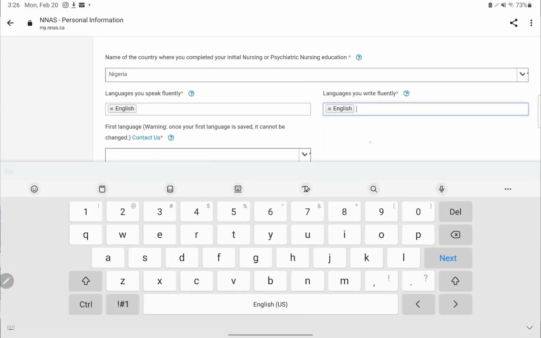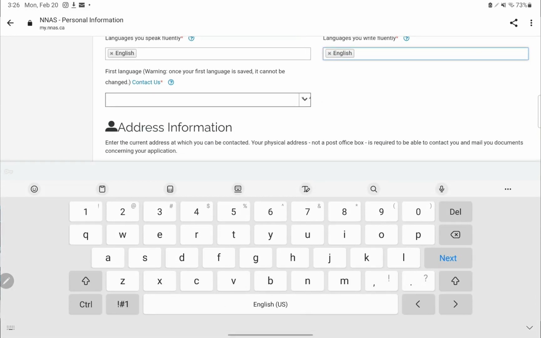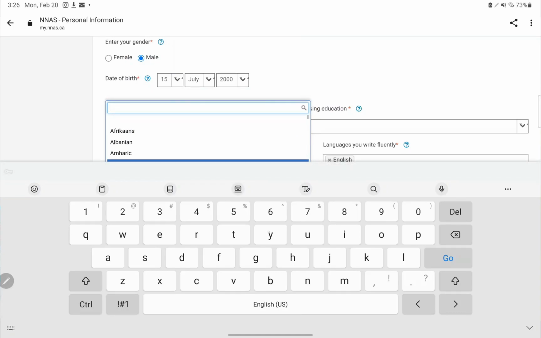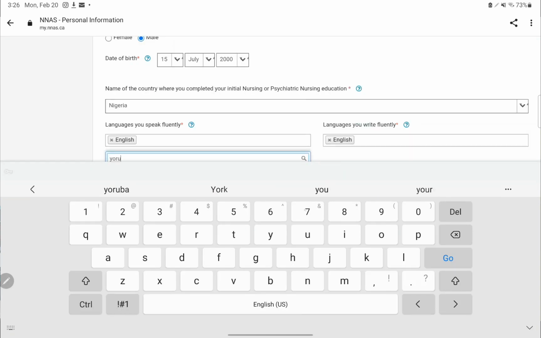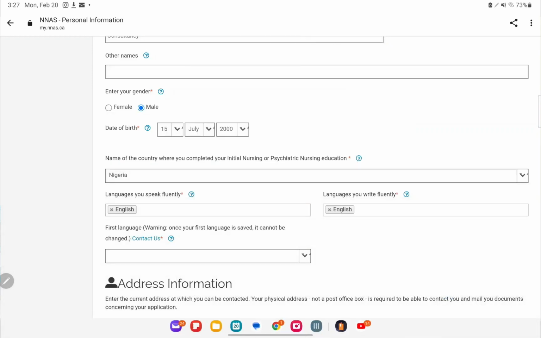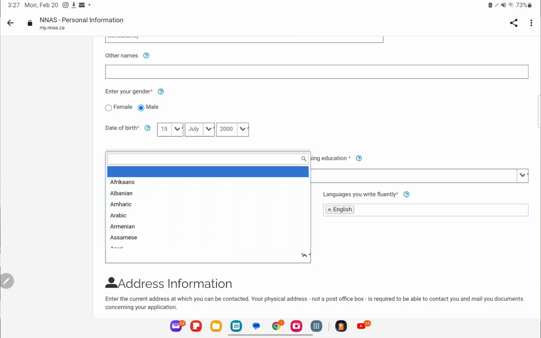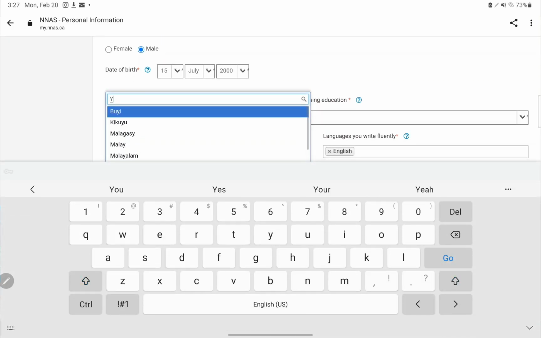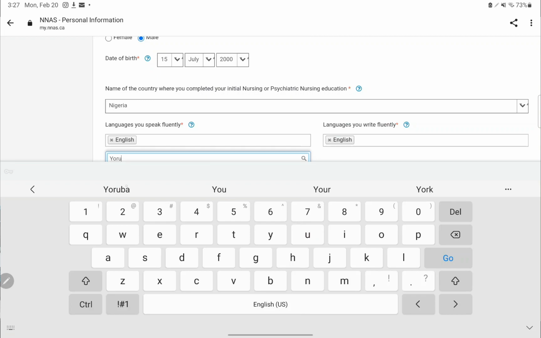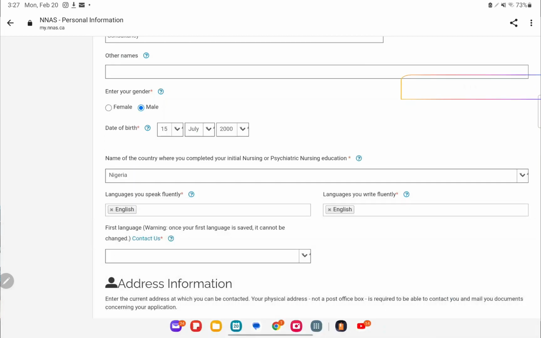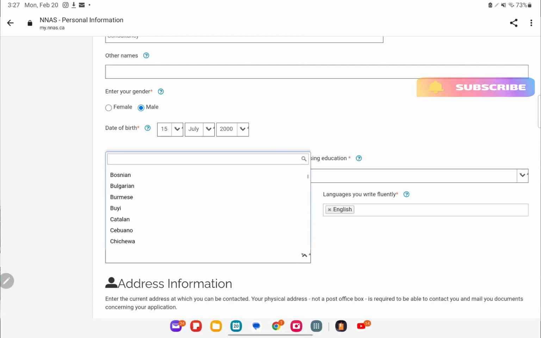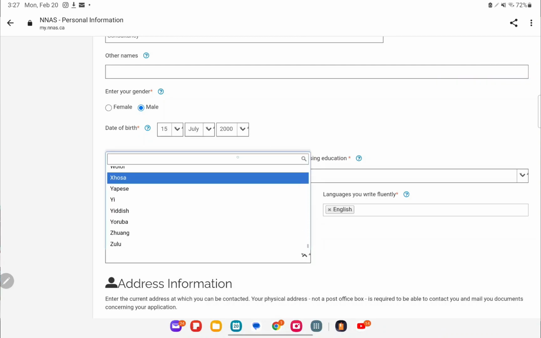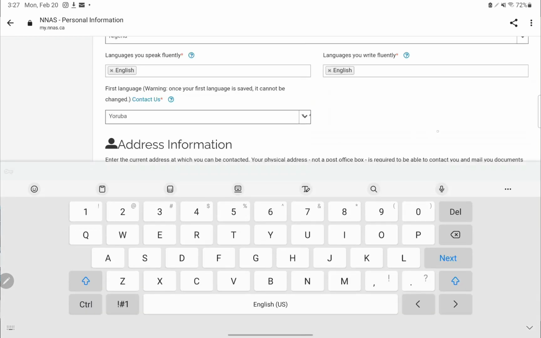It asks you about the language that you speak fluently. Many nurses in Nigeria write and communicate in English, so you put in English. If you live in a country where English is not usually the lingua franca, like China, where Chinese is the official language, just put in Chinese or subdialects. If you live in a French-speaking country, just put in French. If you live in a Spanish-speaking country, just put in Spanish.